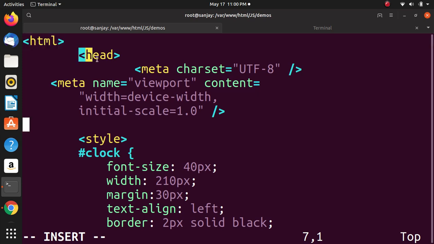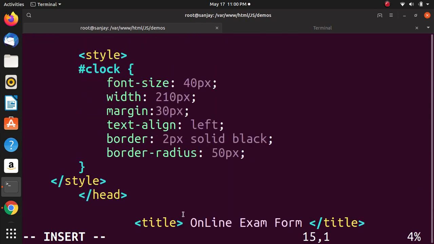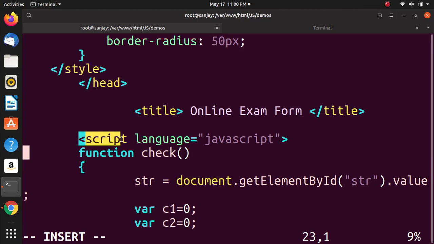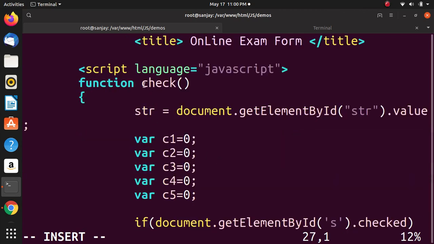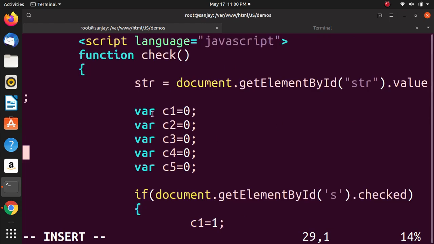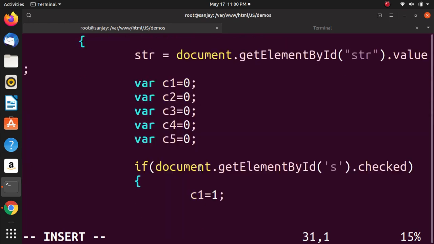HTML tag is used, head tag is used. This code is written for the digital clock. Title online examination form, script language JavaScript, function check, then str = document.getElementById by id str value. If I want to get the value of a specific id, then I can use getElementById. This var is used in JavaScript to declare the variables. These 5 variables are initialized to 0.